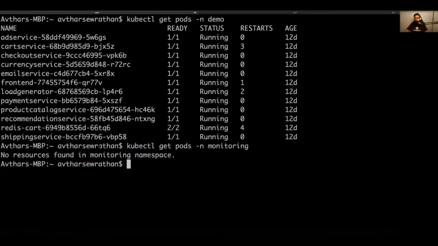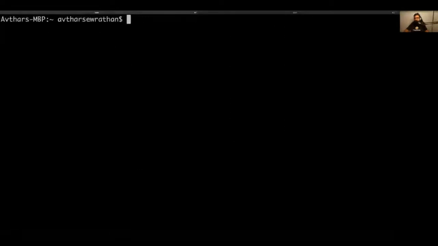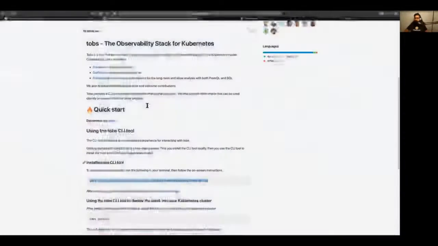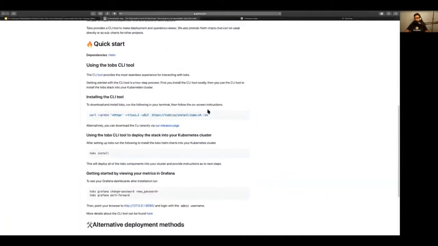So let's put some resources in monitoring. What I'm going to do first of all is going back to this GitHub. I'm just going to follow the instructions here.